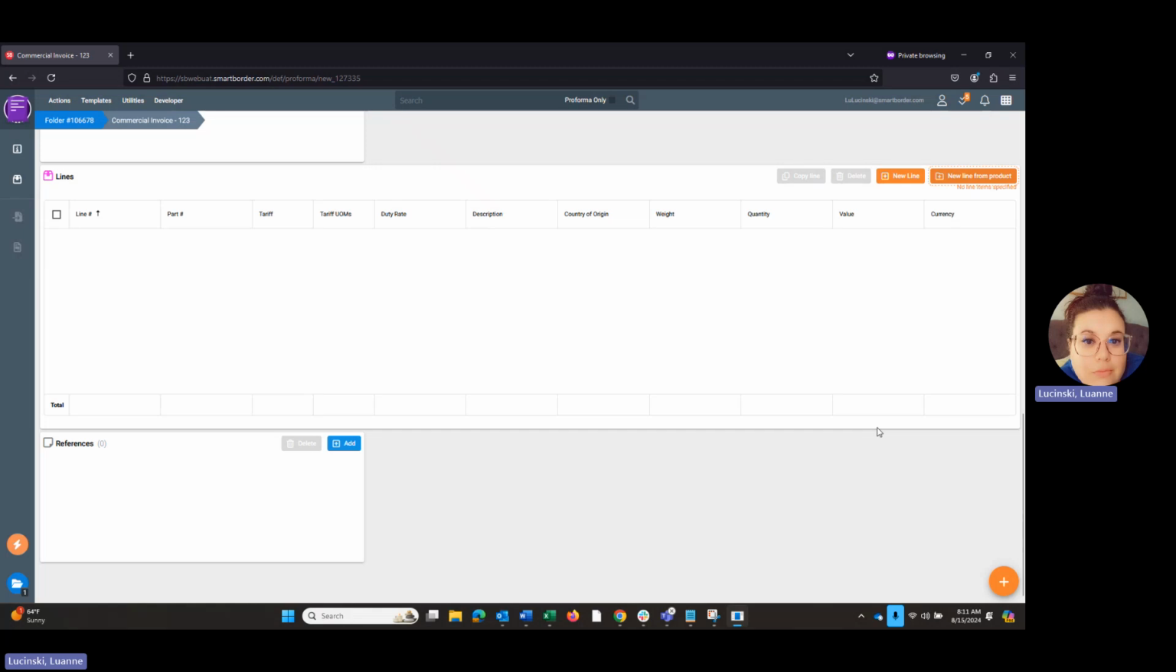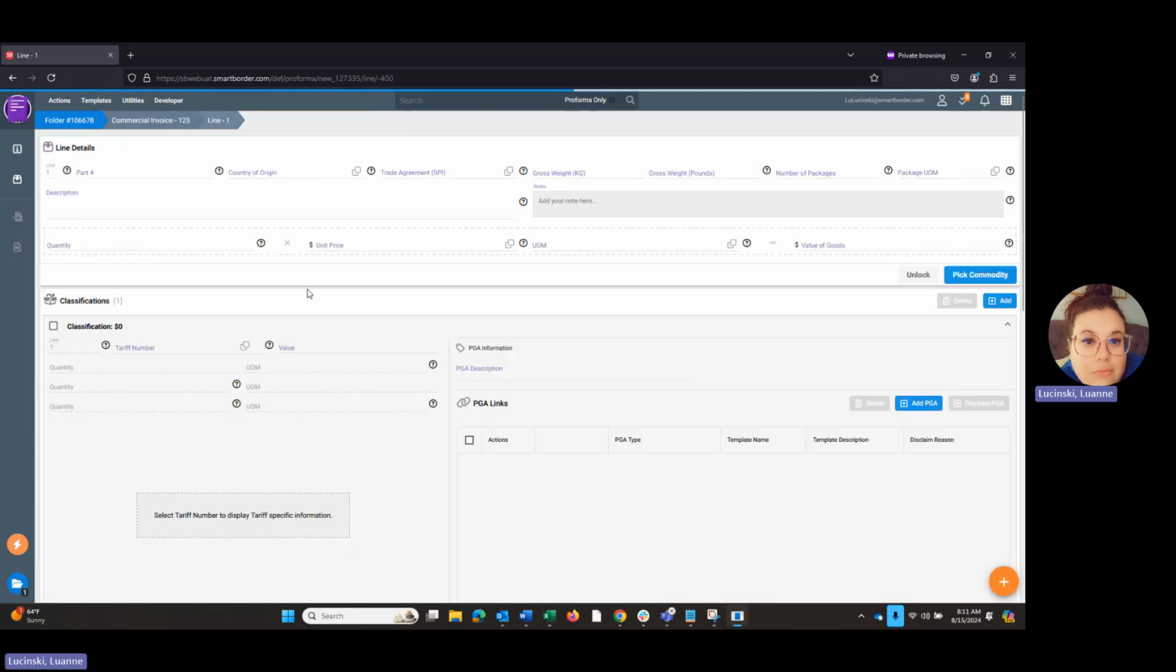If you do not have a product database and you would like to manually enter a line, you can click this new line button here. This will take us to our classification screen. You'll enter in your line details, including your part number, country of origin. If you're claiming any SPIs or trade agreements, you can enter in your gross weight in kilograms or pounds, your number of packages, your unit of measure. You'll enter in your commercial description here, your quantity, unit price, unit of measure, value of goods.